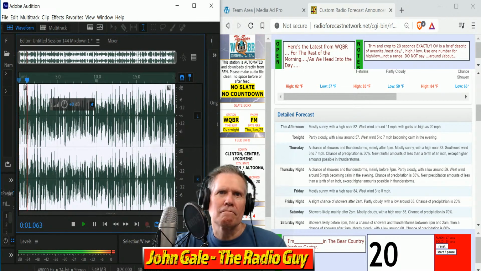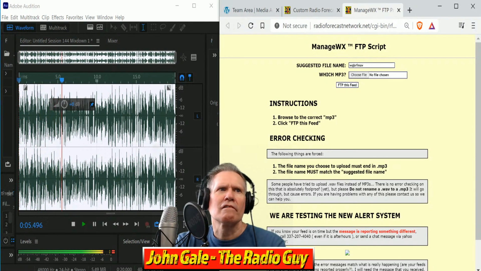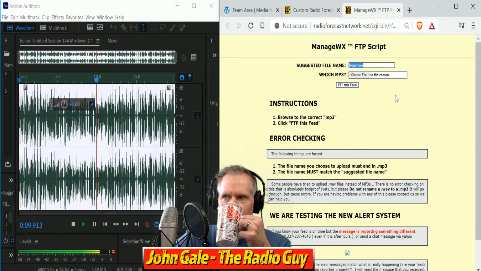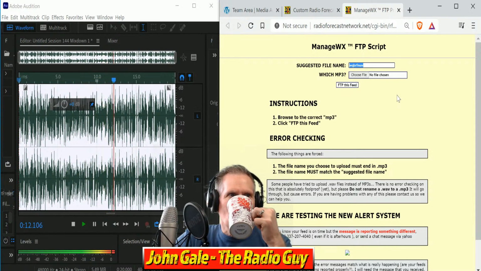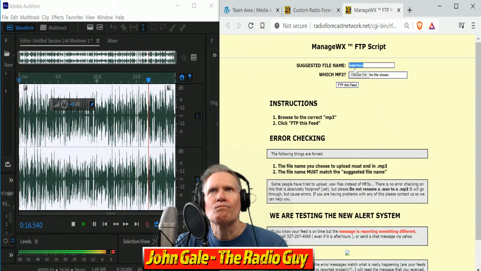Here's the latest from WQBR overnight. Partly cloudy skies, some calm winds out of the west, and a low temperature of 57 degrees. A chance of showers and thunderstorms after 4 p.m. on your Thursday. Otherwise, mostly sunny with a high of 83. More showers and thunderstorms likely Thursday night with partly cloudy skies and a low of 59. I'm John Gale in the Bear Country Weather Center.